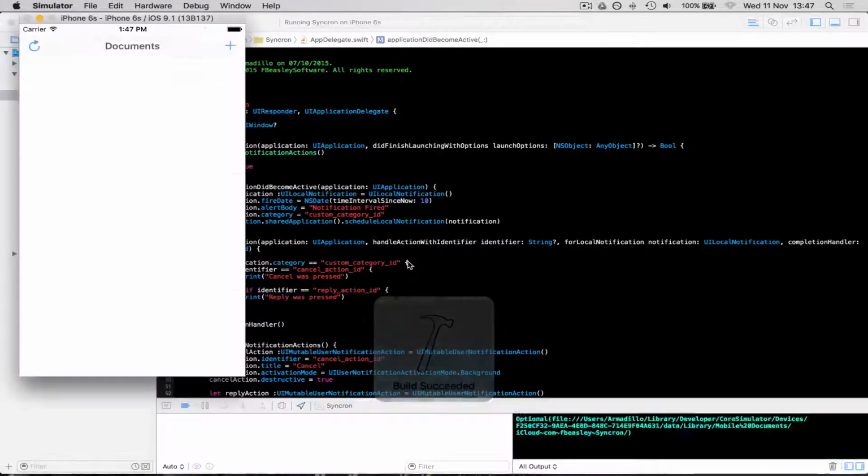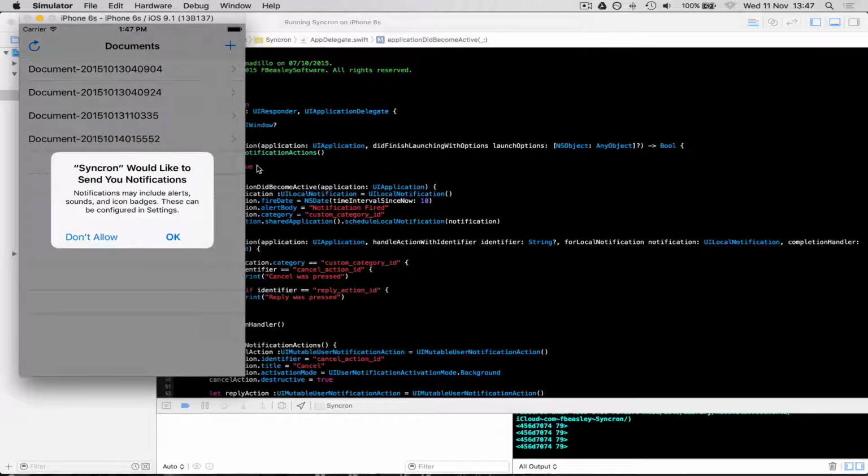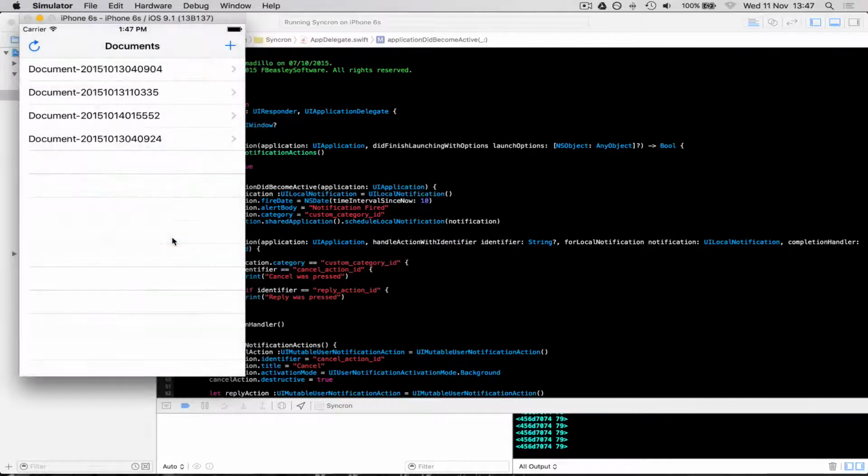So let's fire up the app. As you can see, we have been asked if the app can send notifications. So let's go ahead and click OK. So this is the app as we know it.